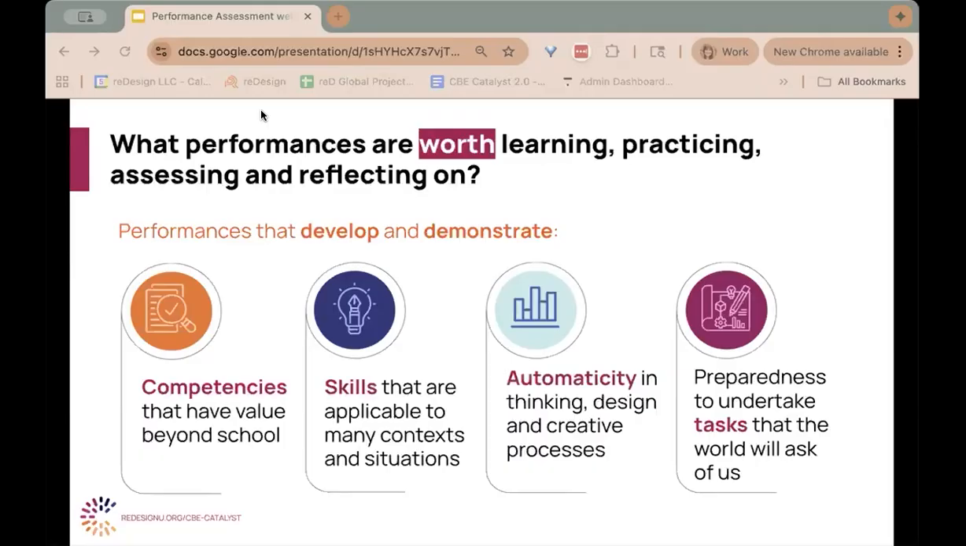Part of the reason to do performance assessment design in a really strategic way is because it can help develop automaticity around thinking, design, and creative processes. And I'm going to talk about that in just a minute. And then the last thing is, really well thought out performance assessments prepare us to undertake tasks that the world is going to ask of us. And right now, there's a lot we don't know about what the world is going to ask of us. But we want to look for high leverage points that will give us that.